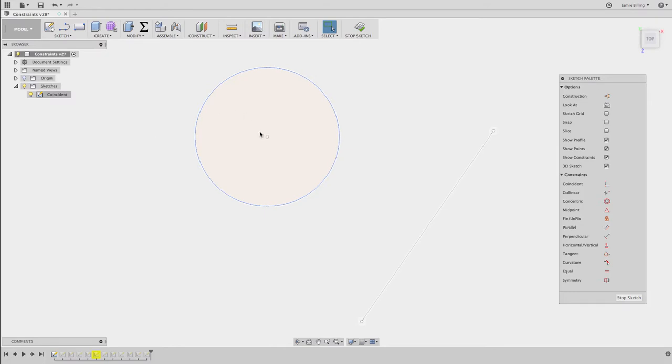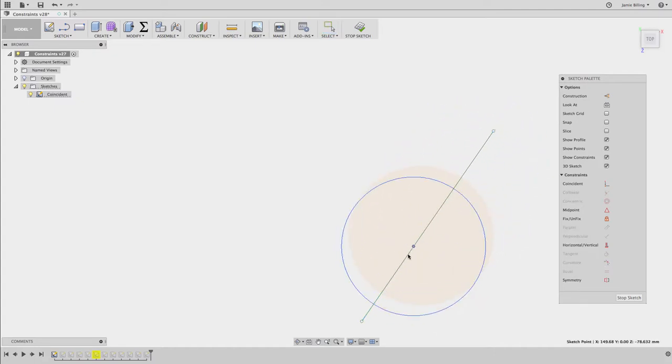The coincident constraint applies position continuity between two selected objects. To demonstrate this, in the sketch palette here, we have our constraints. If I click to activate the coincident constraint, and then select the centre of this circle and this line, we've now applied position continuity between the centre of the circle and the line, and no matter how much I pull this circle around, it'll always be fixed to the line, or the infinite extension of the line.